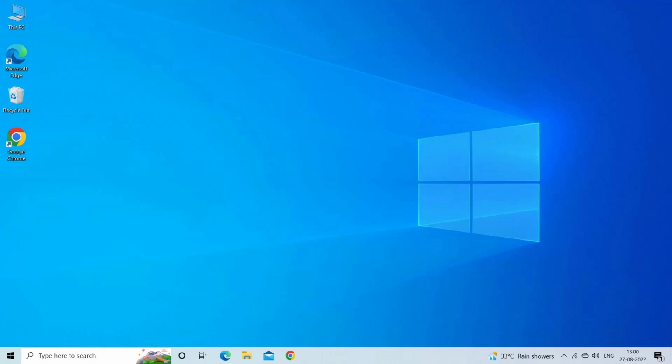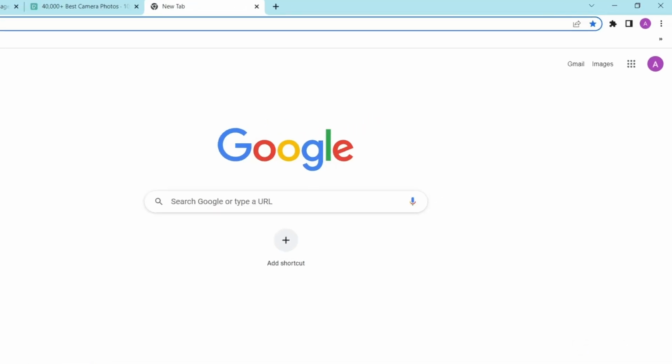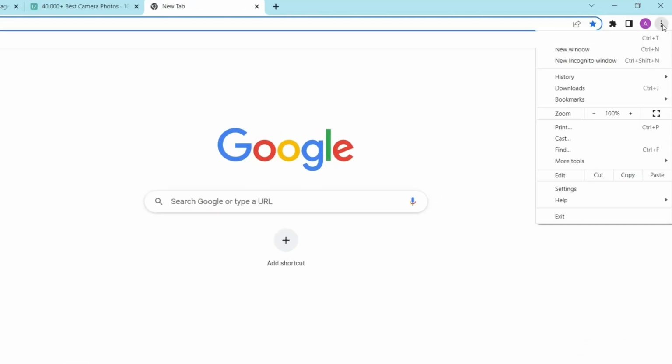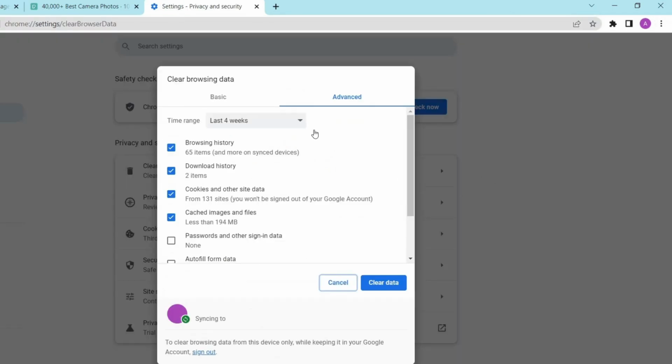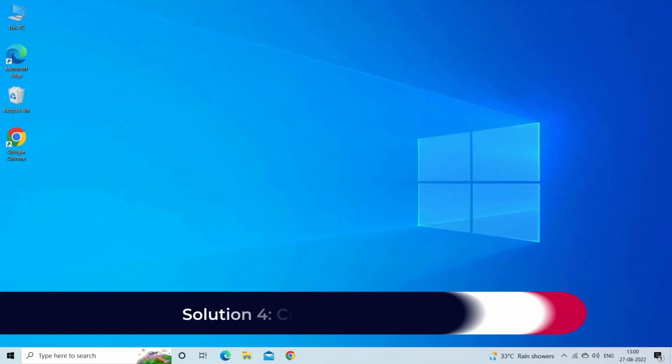On your computer, open Chrome. At the top right, click More. Click More Tools. Clear browsing data. At the top, choose a time range. To delete everything, select All Time. Next to cookies and other site data, and cached images and files, check the boxes. Click Clear Data.